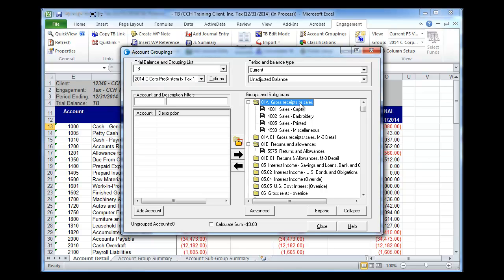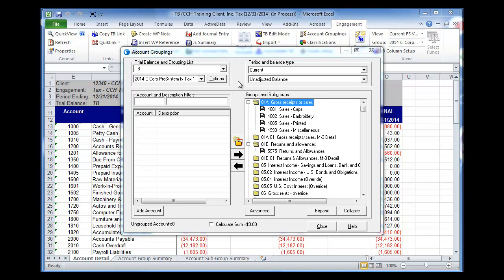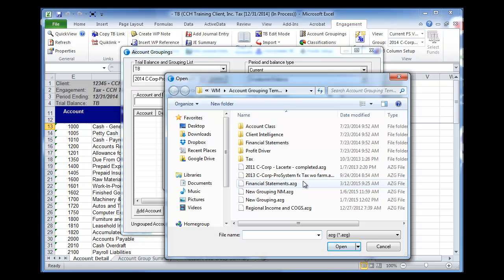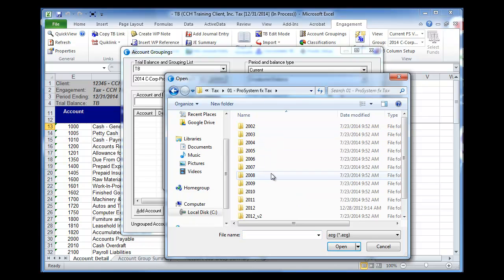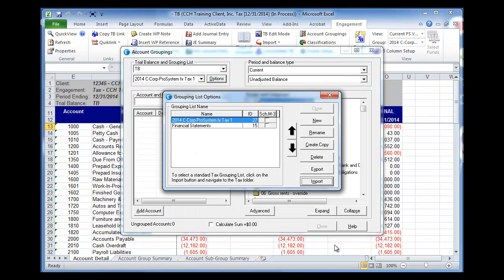You will need to import the ProSystem FX Tax grouping list that you would like to convert to, also known as a destination grouping list. To import the destination grouping list, select Options, then Import, and select the proper folders: Tax, ProSystem FX Tax, and 2014 to import the S Corp ProSystem FX Tax grouping list. Then close the Grouping List Options window.